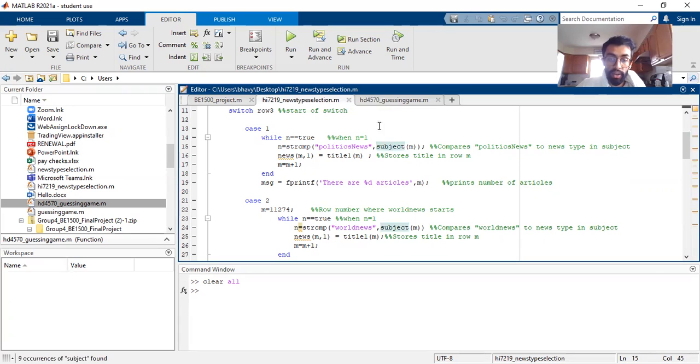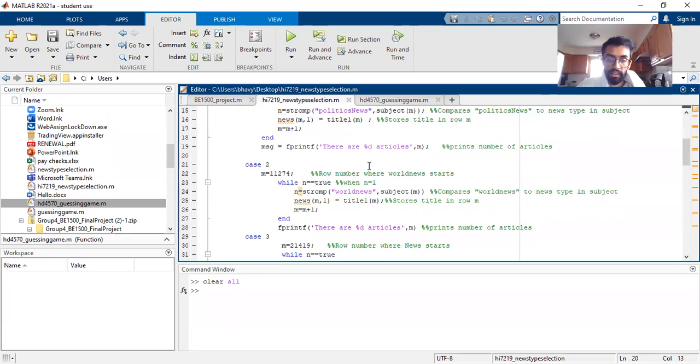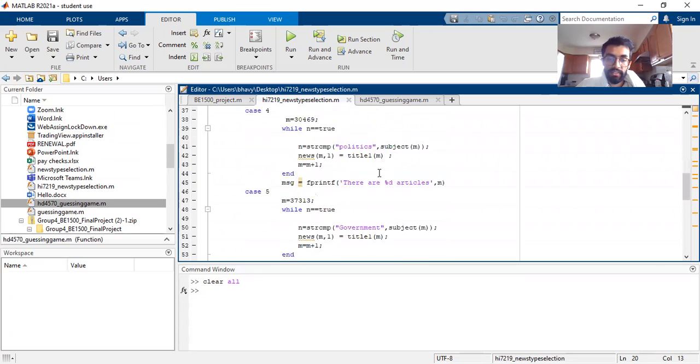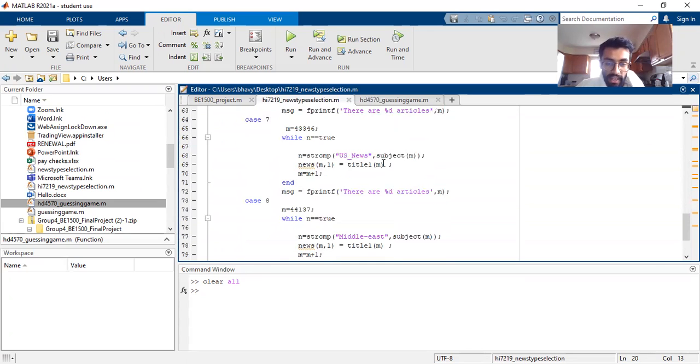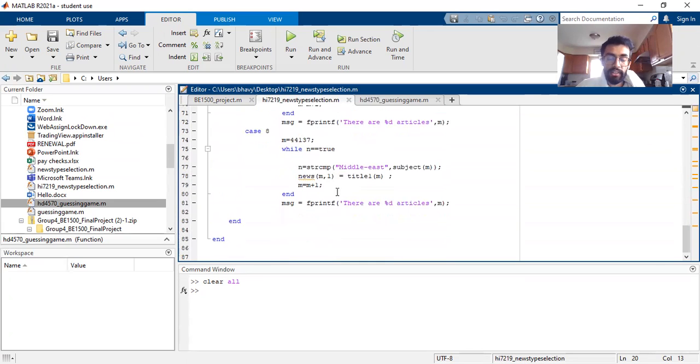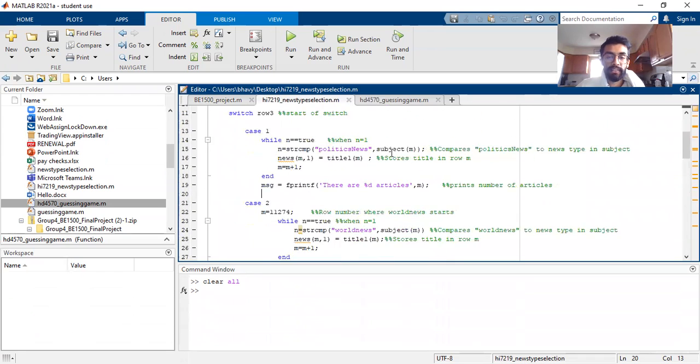It would store all of those titles under that into N, and into M, and it would display all of that right here. And then we did the same thing for all the rest of them, for the rest of the 8 cases that we had, 8 cases right here. And that's it for this function.